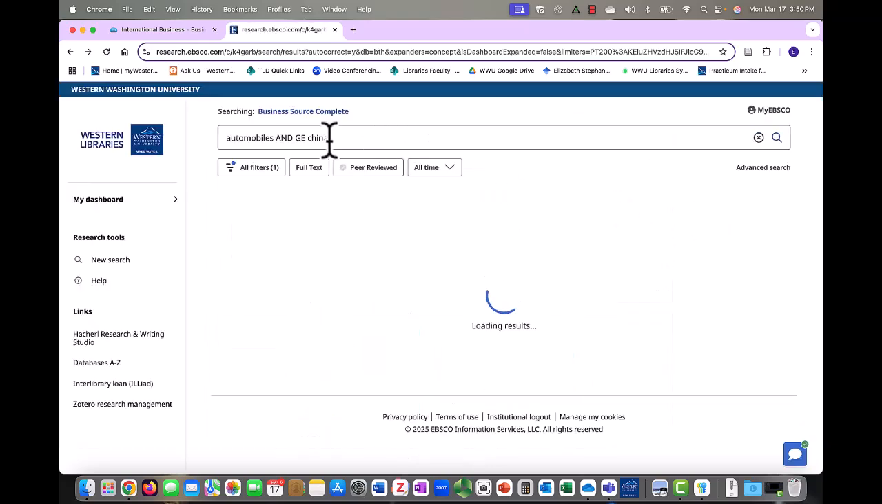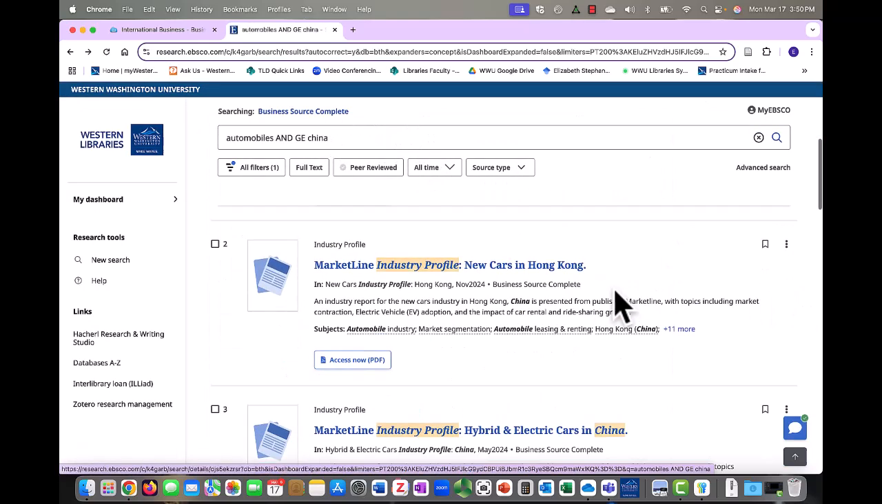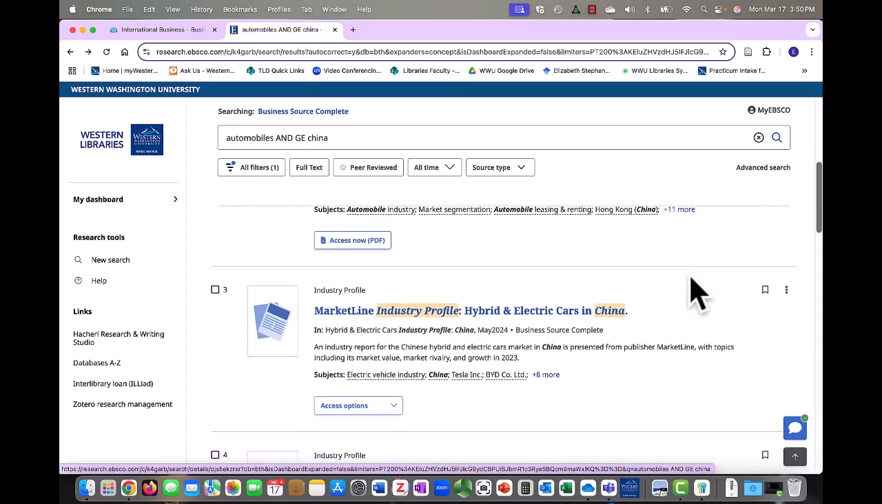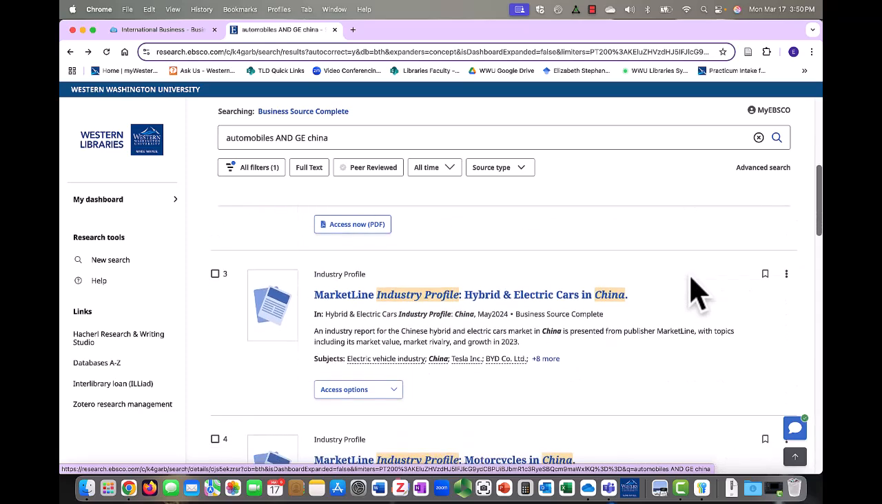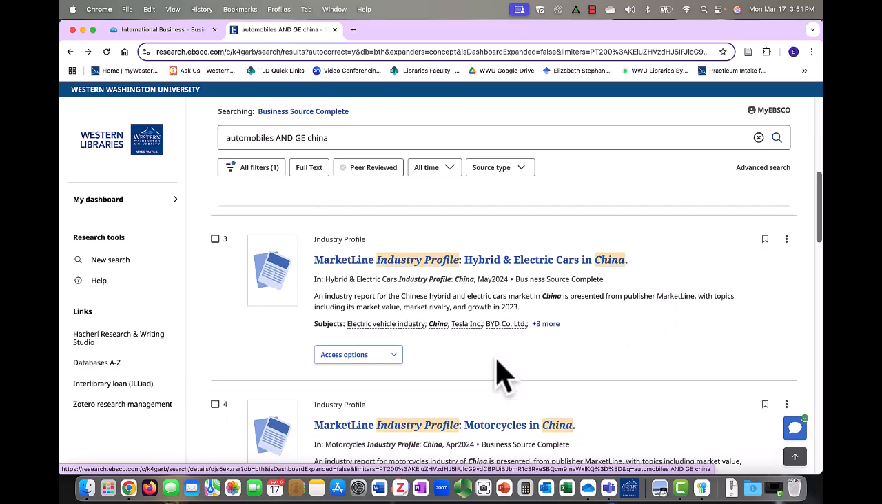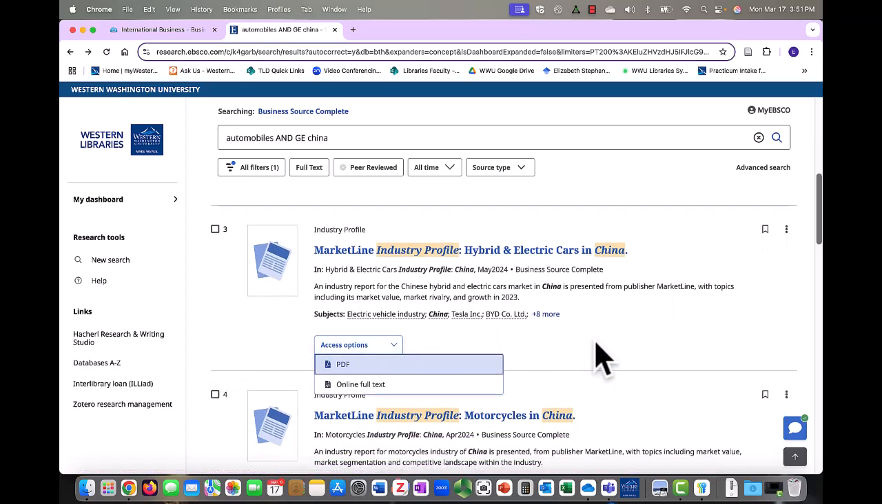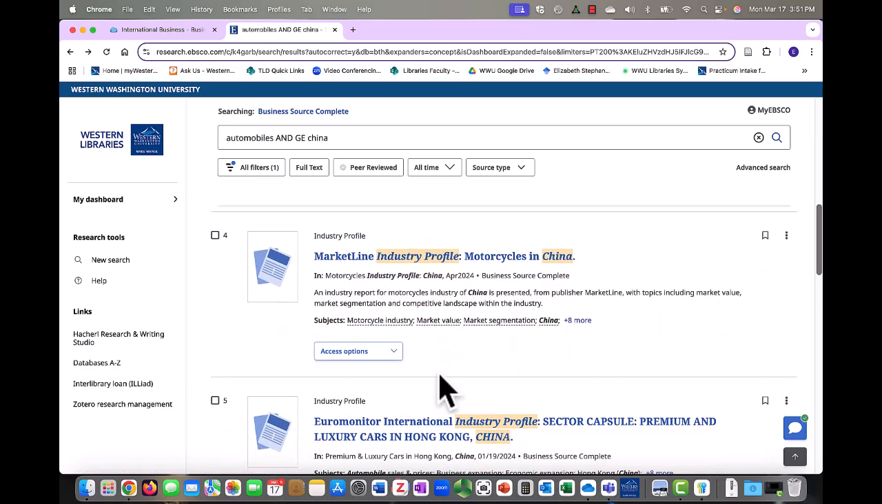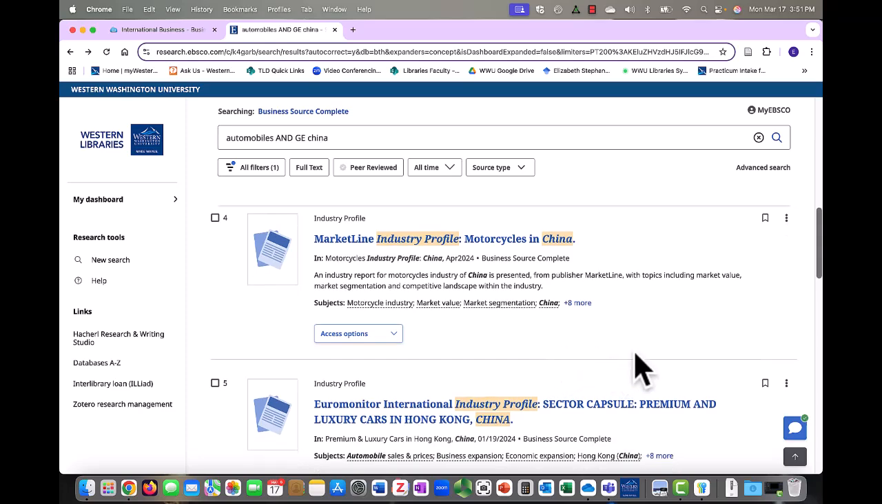If we go back to our results, you'll see they have other industry profiles, other types of automobiles. Here's one on a hybrid and electric. Same thing, click on Access Options. Motorcycles may not necessarily be automobiles, but they definitely have an impact and are related to transportation in China.